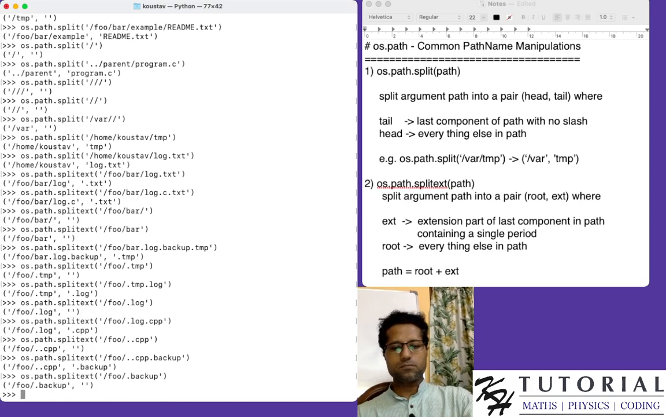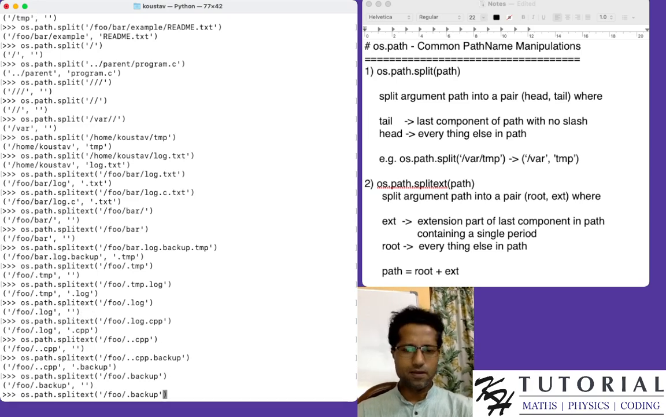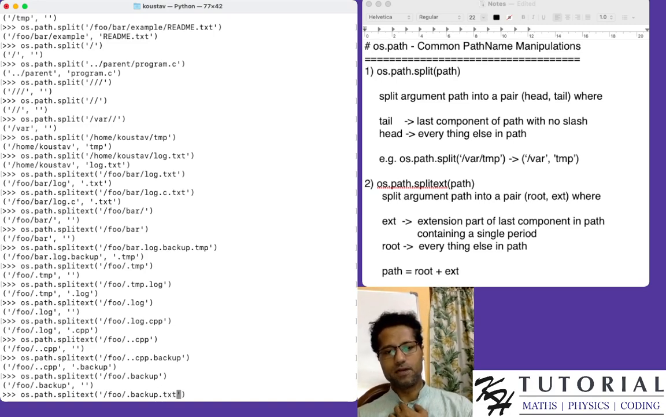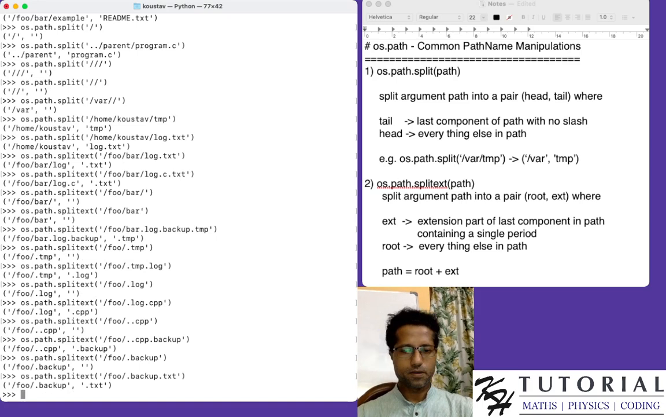Okay, so especially you should remember these two cases. And if you have multiple periods, let's say backup.txt, then in this case it will return the last extension as the extension, that is the second element of the returned pair, which in this example is .txt, and everything else in the path will be returned as the first element of the pair. By pair I mean the tuple it is returning.